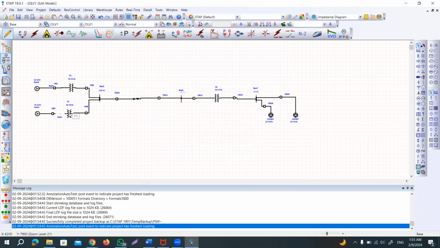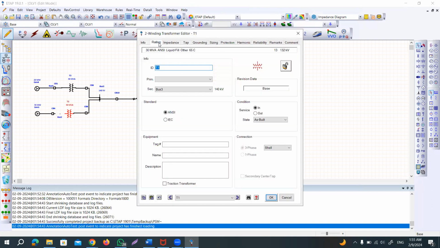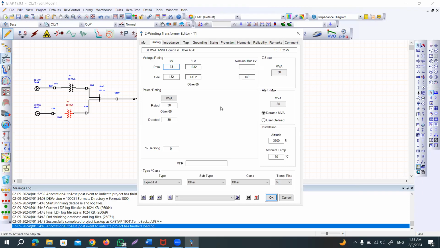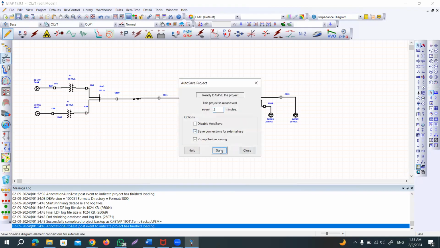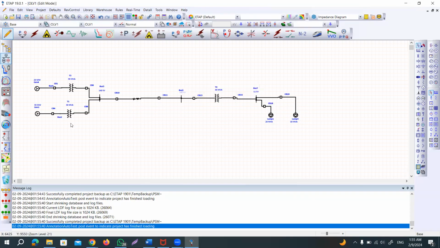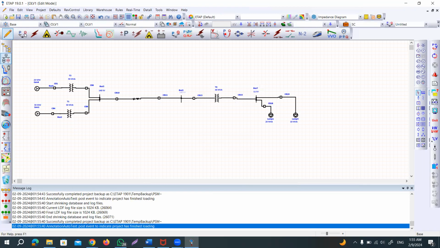And just double check this transformer. The primary was how much? The primary was also 13, right? So just to make sure, you see the primary was also 13. So it is okay. Now we can connect. You see, like we connect with this bus. We connect with this bus. You see, everything is fine, hopefully now. So I save it. And you can understand that hopefully it will be fine now.